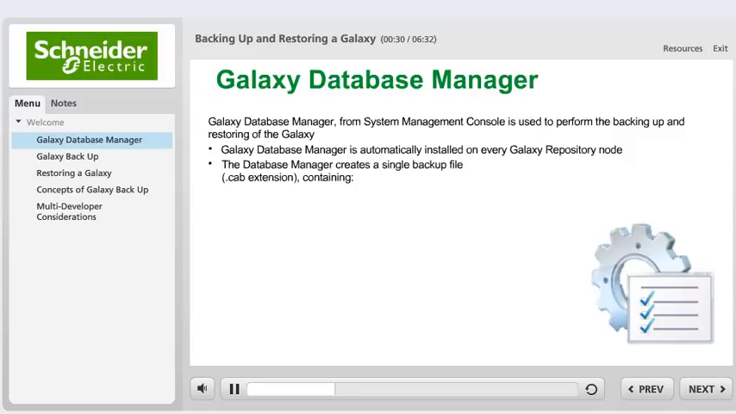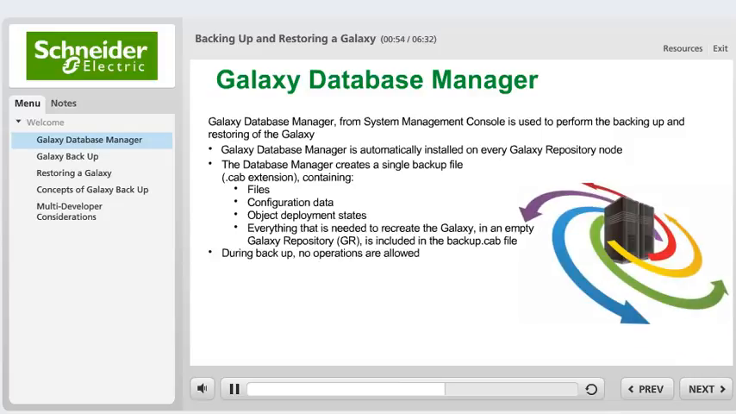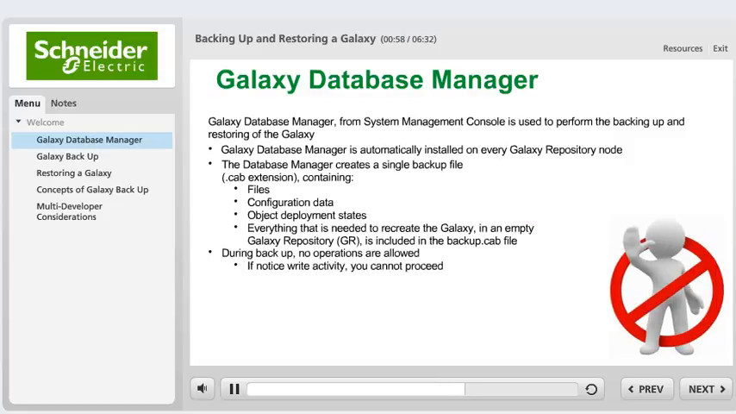When creating a backup, the Database Manager creates a single backup file, .cab extension, containing all your files, configuration data, and object deployment states. Everything that is needed to recreate the Galaxy in an empty Galaxy repository, GR, is included in the backup.cab file. During the backup, no operations are allowed. If you notice write activity is happening, you cannot proceed.